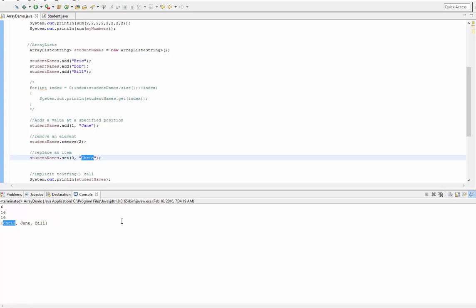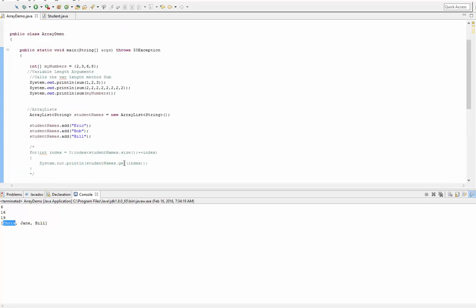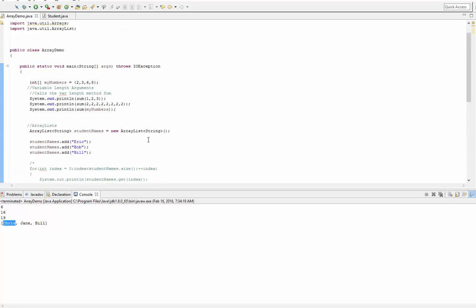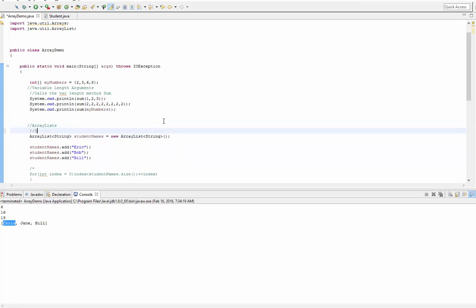So that is replacing. The last bit of theory that needs to be discussed with an array list: when you use the noarg constructor of an array list, the default capacity is 10, meaning this array list holds 10 strings, but it can dynamically grow. So if you add 11 names, it'll automatically increase to 11. So again, there's always a default capacity if you use this noarg constructor.